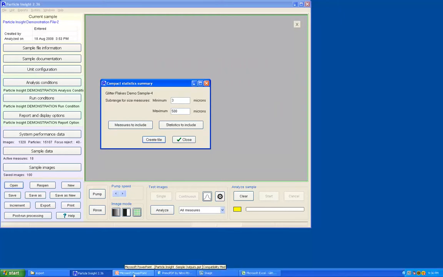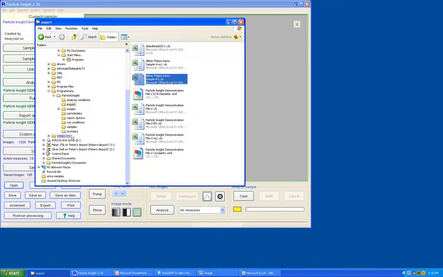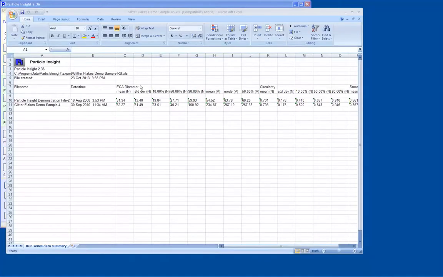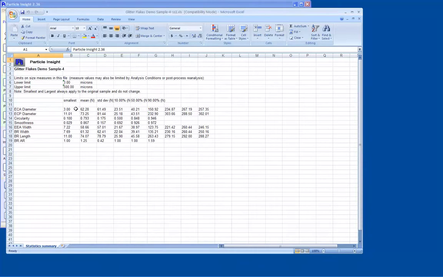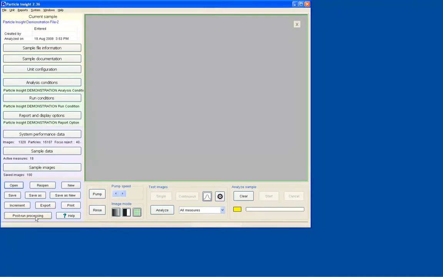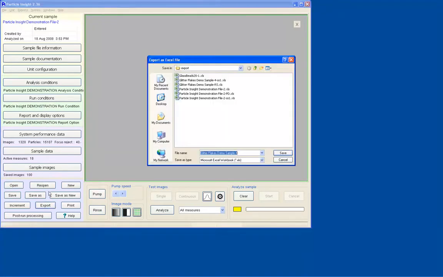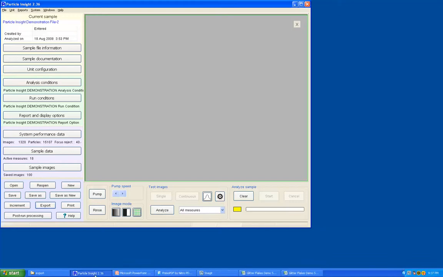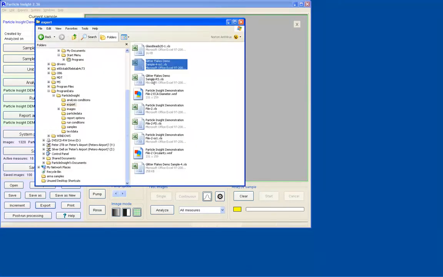The statistics summary file is very simple, very basic. It'll actually create a file that just for that one sample will give you all the measures and all the statistics that you chose. So very simple. In addition to that, we can actually create an Excel file, an export, which is normally done at the end of an analysis automatically. This doesn't have any extension. It'll just save it as, let's say, Glitter Flakes Demo Sample 4. And when you open it, that's the one that we were looking at earlier in the presentation.